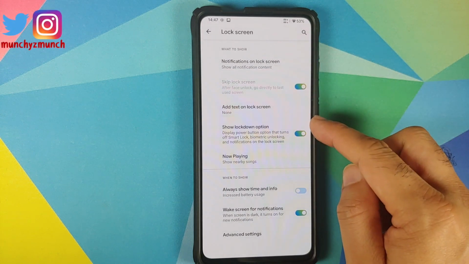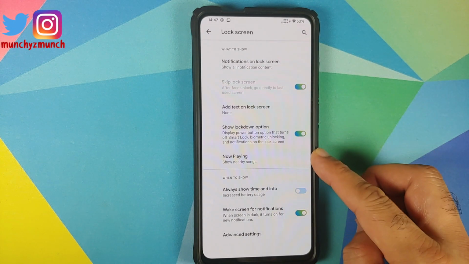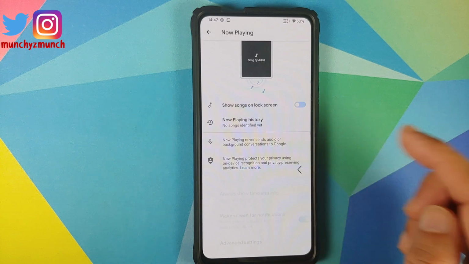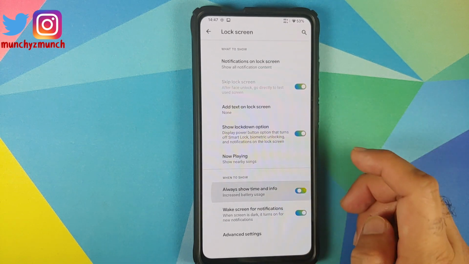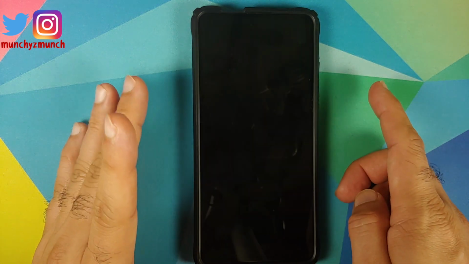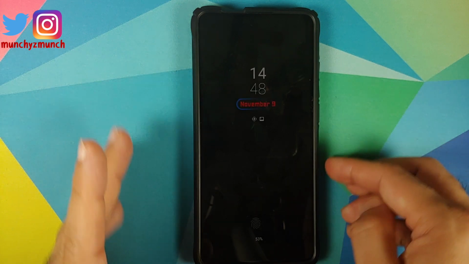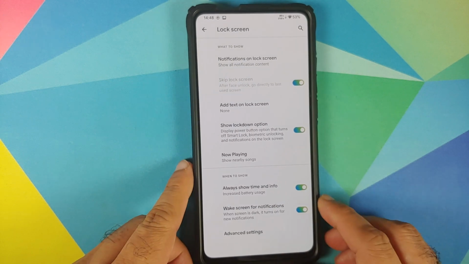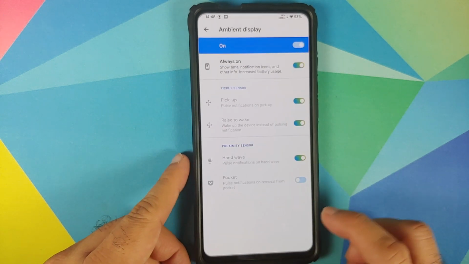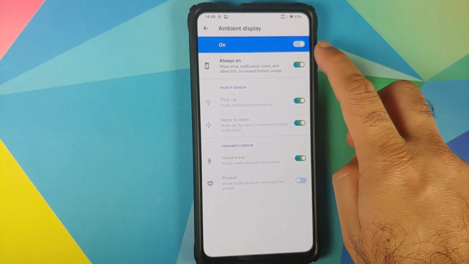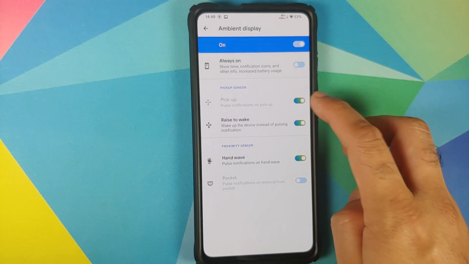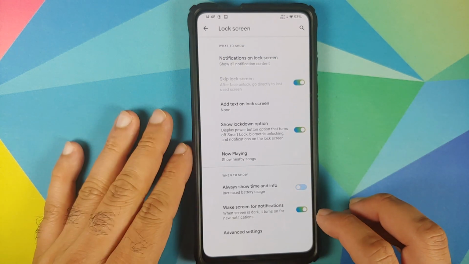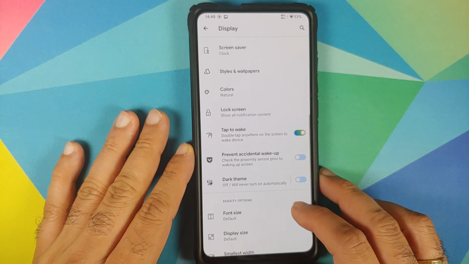Go into lock screen, you can choose these different options. Now playing of course is broken across all AOSP ROMs, and in case you want to enable always on display, you have a toggle for that as well. There it is, AOD working like a boss on this build. And you can also wake your screen for notifications. In advanced, you have ambient display options which include pickup, raise to wake, and hand wave. All these options do work absolutely fine.